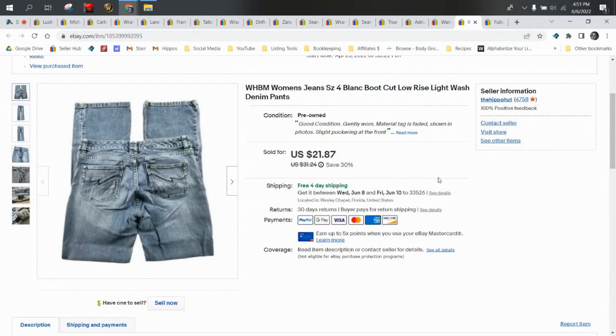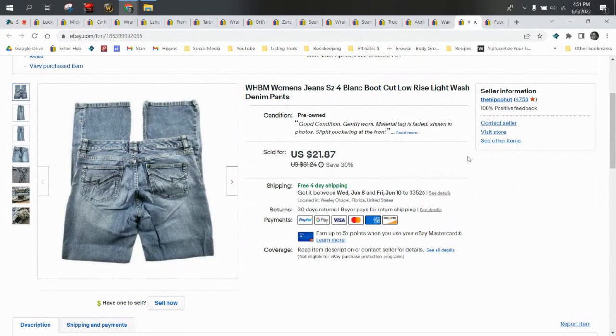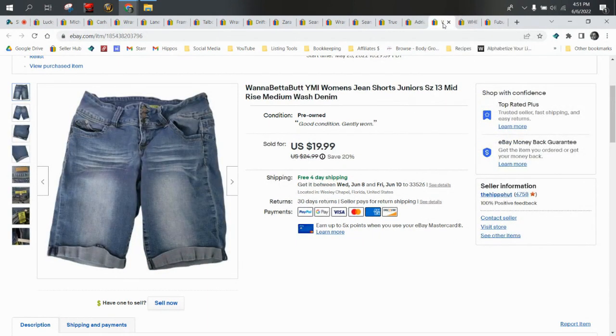Next up, we have White House Black Market. These sold for $21.87. These both shipped in a padded flat, by the way, to the buyer. And these jeans were 99 cents at the Goodwill. I went over those quickly because, again, those are repeats.